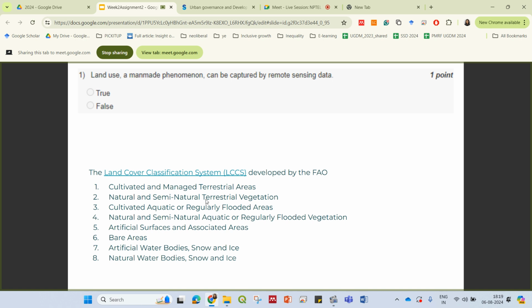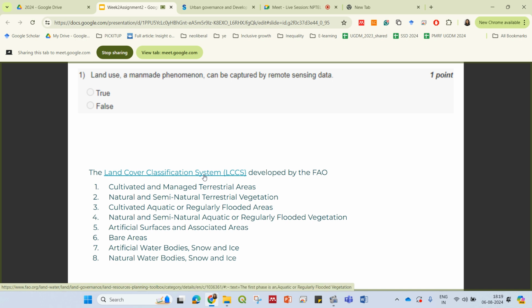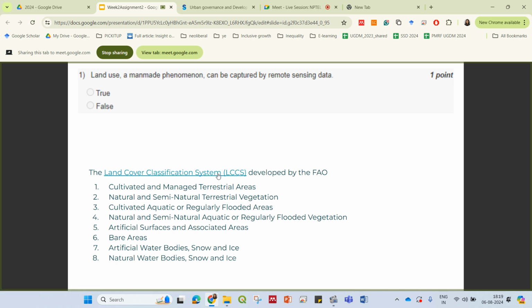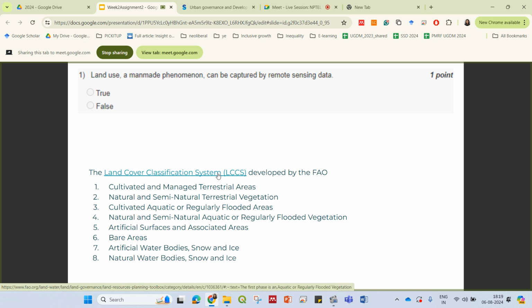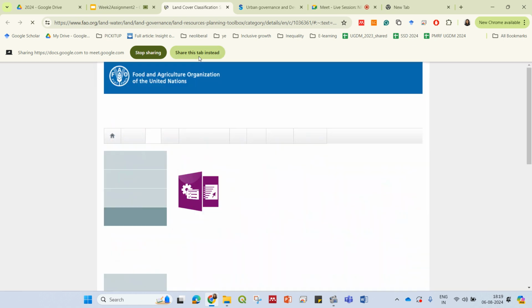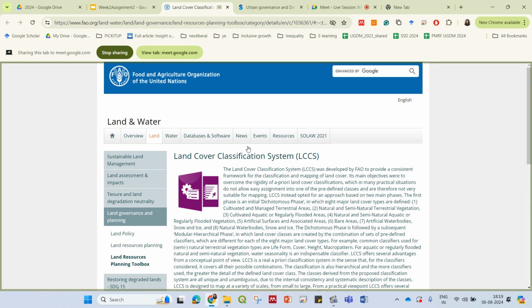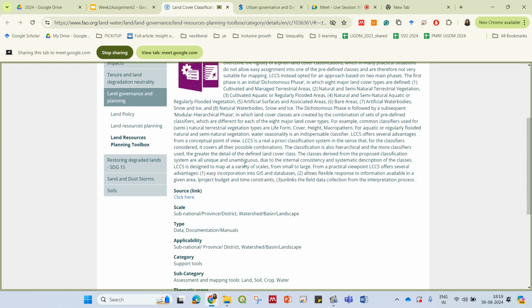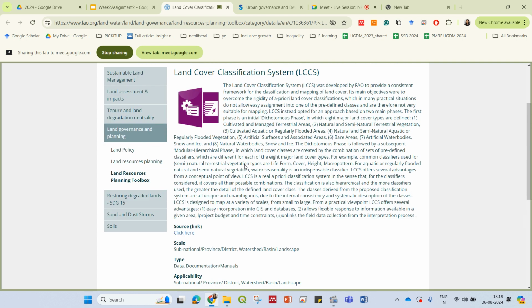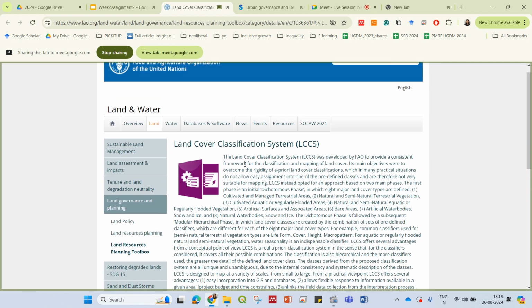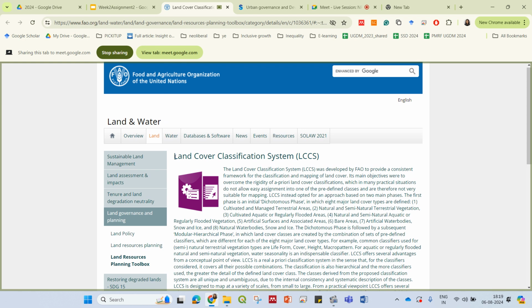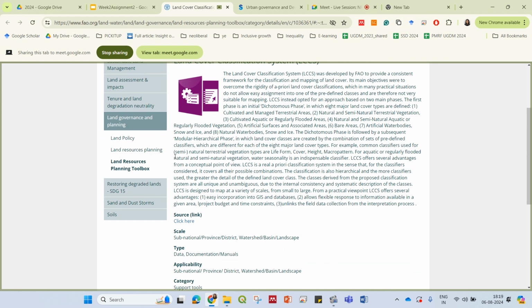If you want to go further into detail, there are again further classifications within these classifications, and you want to go into detail about how these are classified, what attributes you need to pay attention to. I have attached a link here to this classification system. If you click through that link, it will take you to this page from FAO, which gives details about the land cover classification system.